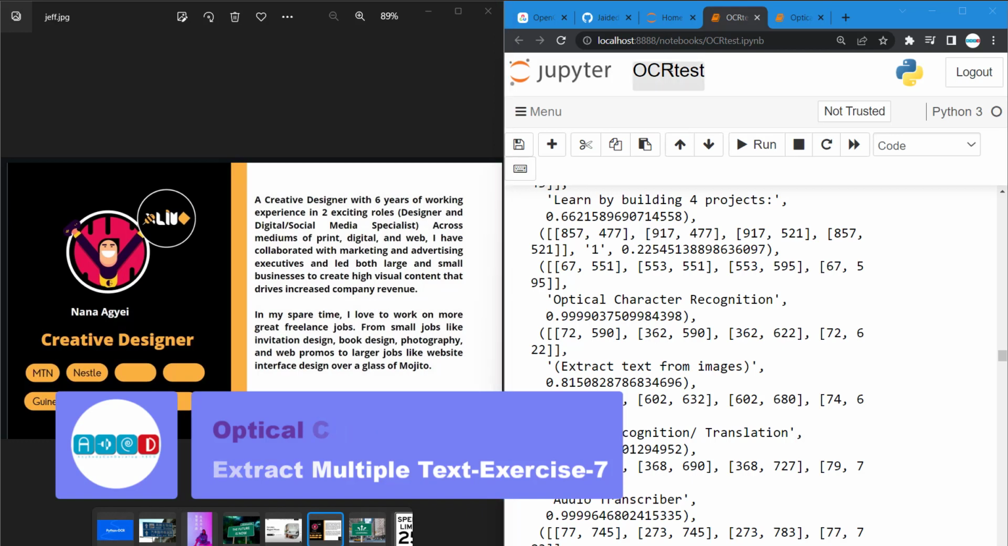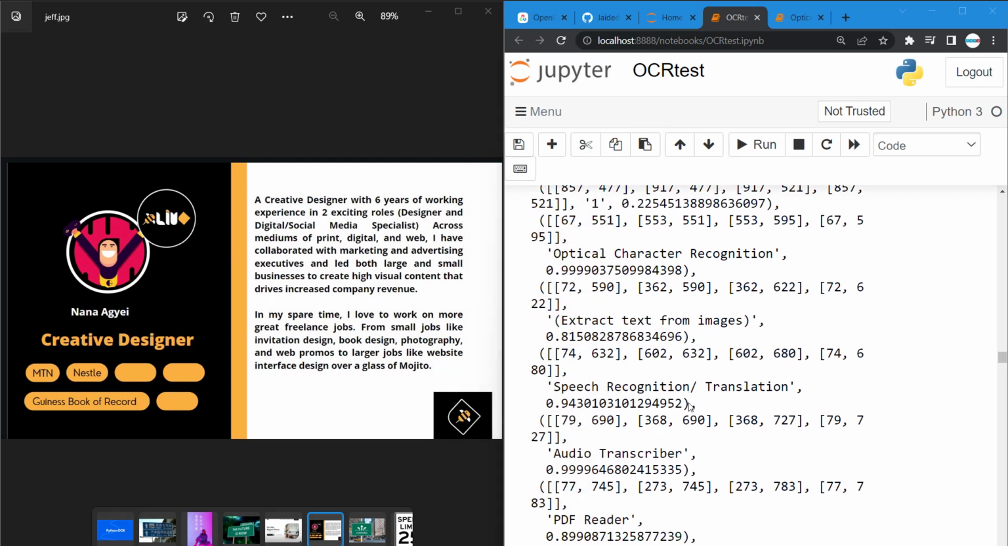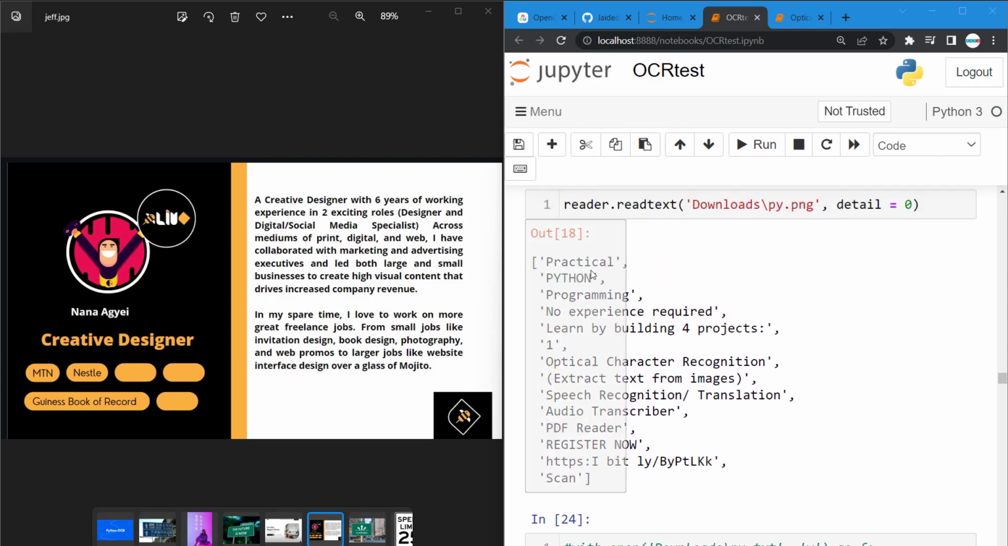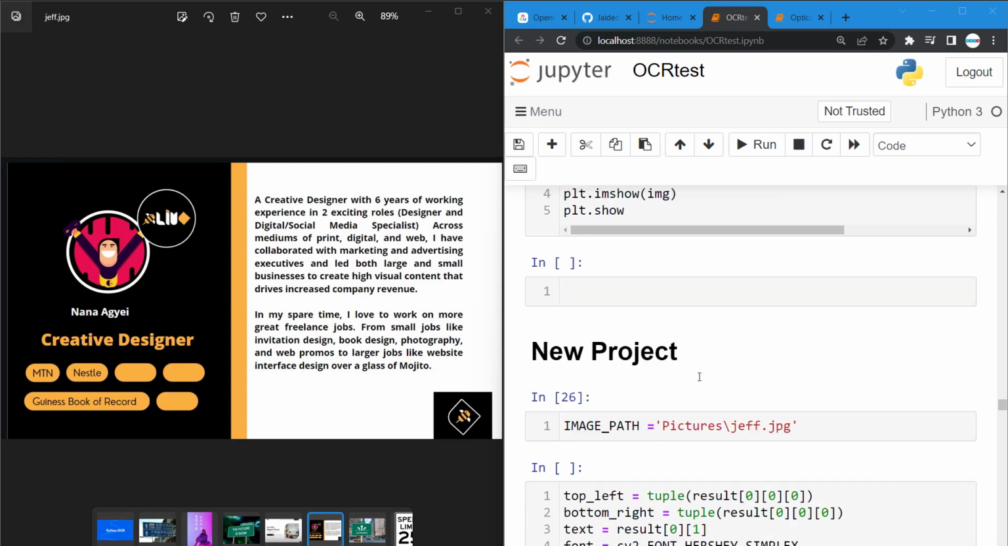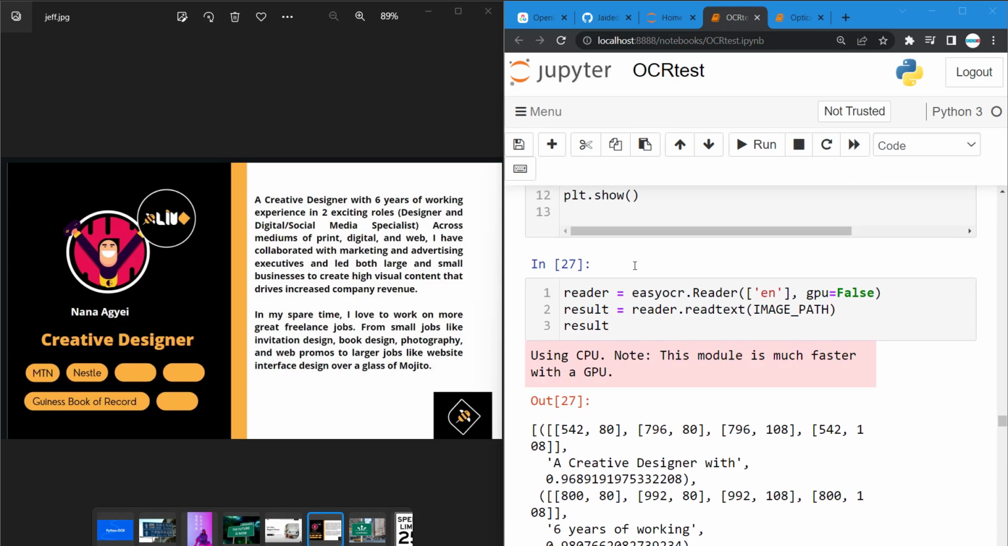To continue with our OCR project, this time we are going to learn to actually extract text from multiple text. As you see in this image, this is what we have here. Now, it should be okay when I minimize. So you can see what we have. A creative designer with 6 years of working experience in two exciting roles. So let's get started in Python.